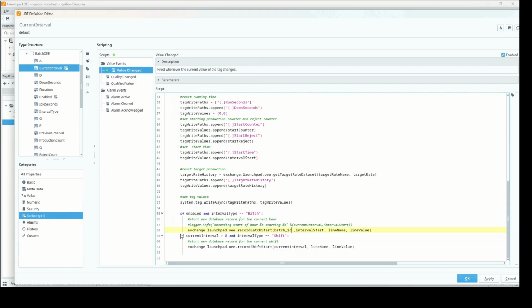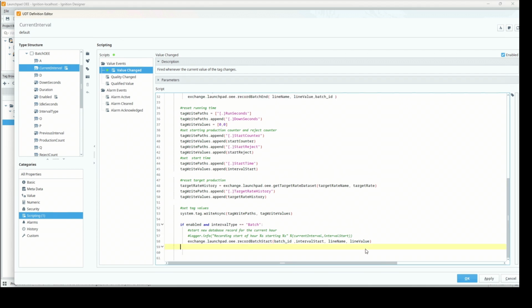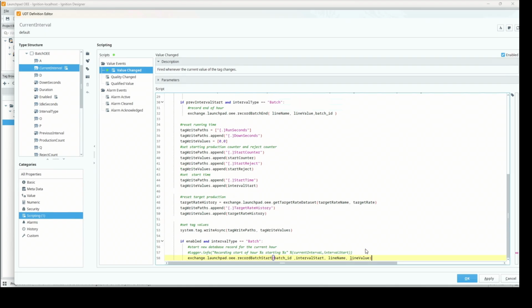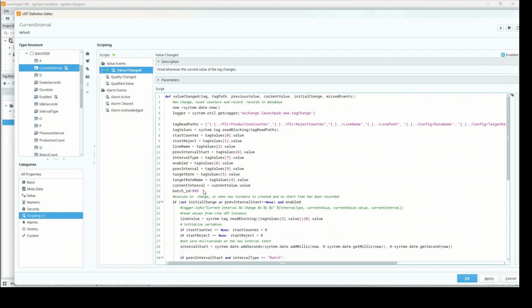And we're not doing shift in this since we're not going through that. We'll just delete this line here. Okay, so that should be everything we need in our script, except for our batch ID. We just hard-coded to 999 for the moment. So we can hit OK.